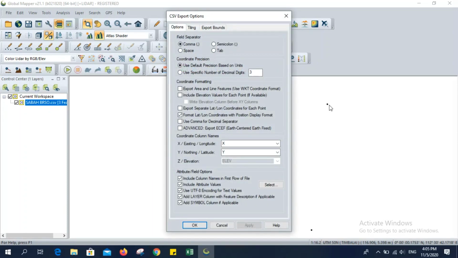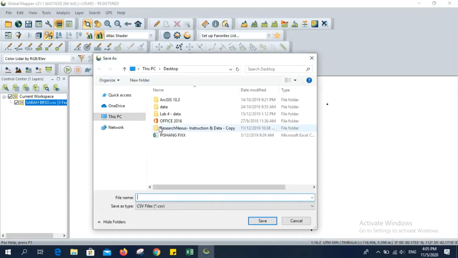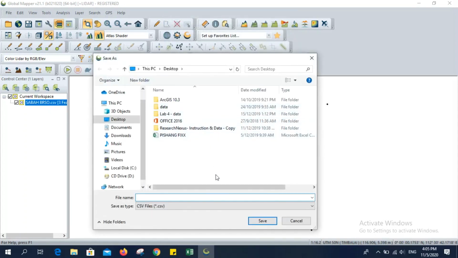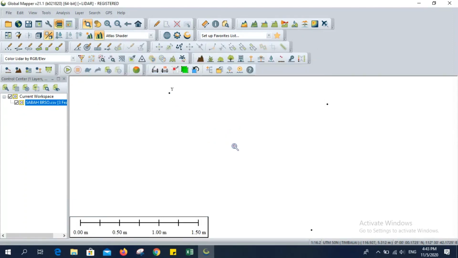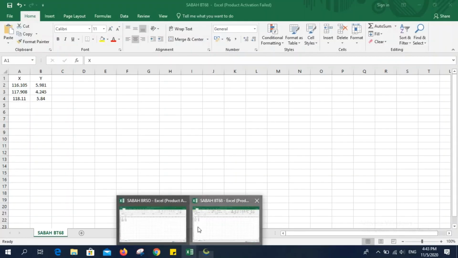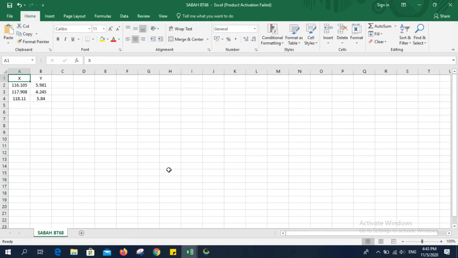When a dialog box pops up, you can set the settings you require for your project, and after that, click OK. Now, you need to set the location of your new CSV file on your computer. Make sure the file that you saved into can be accessed easily later. After saving the new file, go to the file and open it. As you can see, the coordinates have been converted from BRSO coordinate system into BT68 coordinate system.